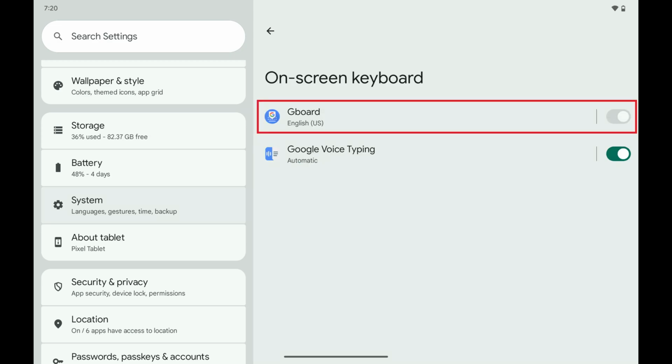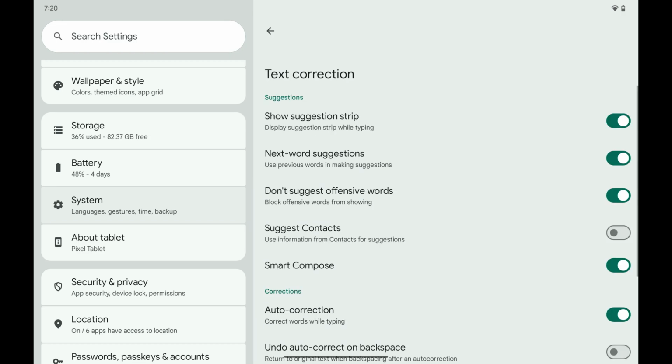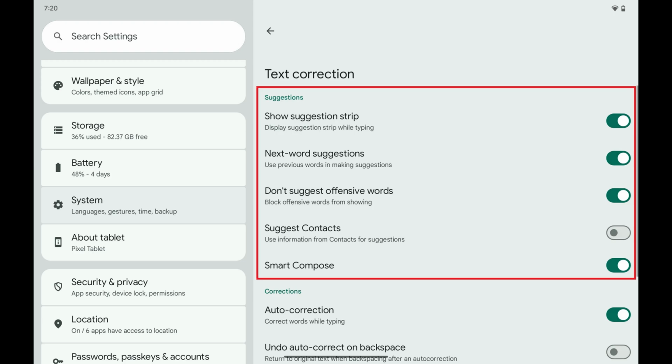Step 4. Tap Gboard. The next screen shows you options for your Android device's Google Gboard keyboard. Step 5. Tap Text Correction. Step 6. Navigate to the Suggestions section.